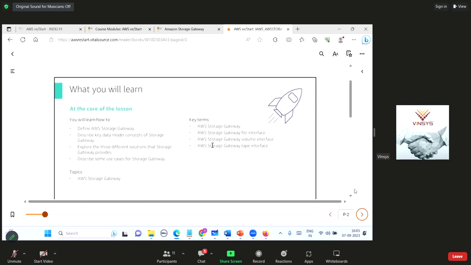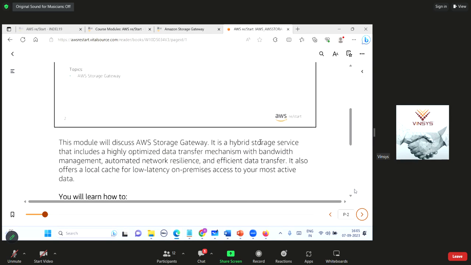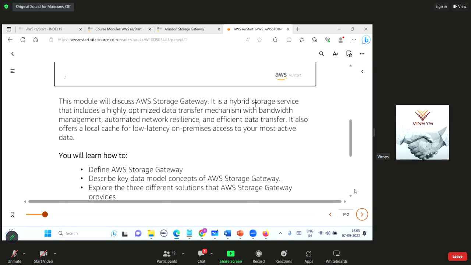Okay, so now this storage gateway, we are going to talk about three types of this storage gateway. There are three types: storage gateway file interface, storage gateway volume interface, as well as storage gateway tape interface. Okay, so let us see. Okay, now what is storage gateway? It is a hybrid storage service that includes highly optimized data transfer with bandwidth management, automated network resilience, and efficient data transfer. It also offers a local cache for low latency on-premises access.